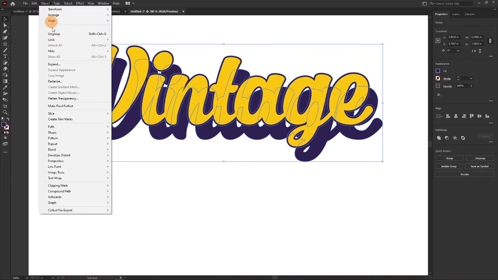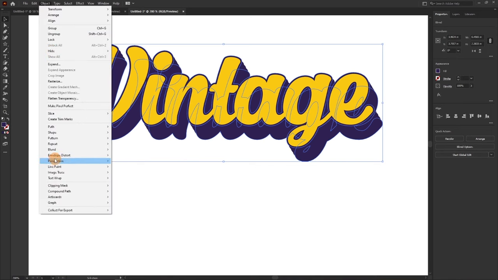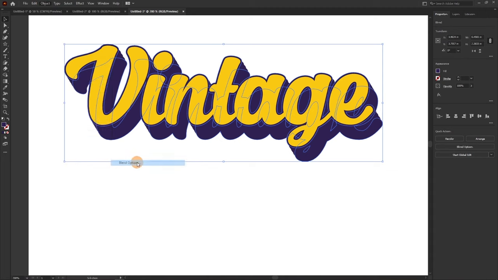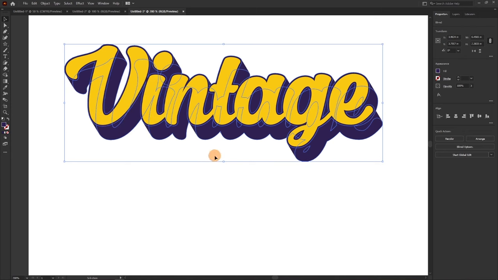Select the one in front and the one behind, Object, Blend, Make Blend, and then it's filled up because of the number of steps we have in there. But let's blend and then increase the blend steps. Let's push it up to let's say 50 or 100. Click on OK, so we have it filled up.